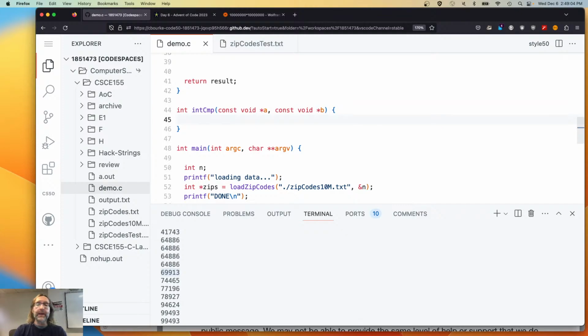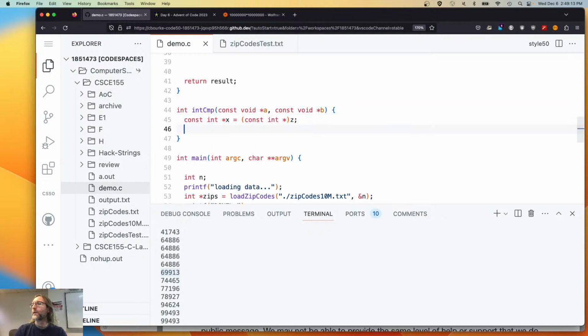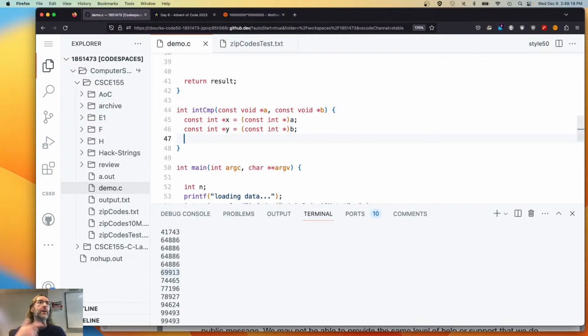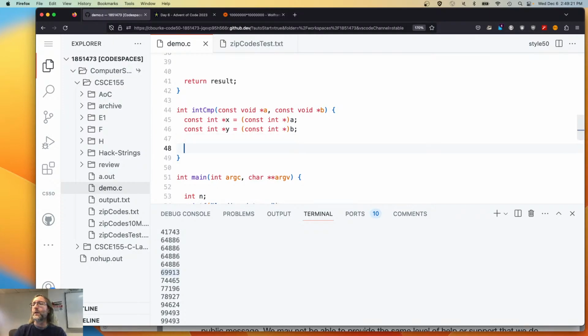First thing we do is typecast them. Const int star x is equal to const int star of a, right? Oops, a. Const int star y is equal to const int star of b. Now that I've got them, I can go ahead and compare them. Should I do this? Return x minus y.